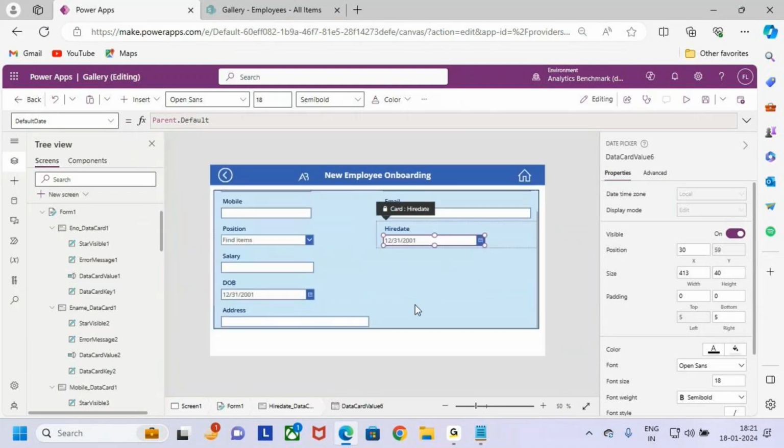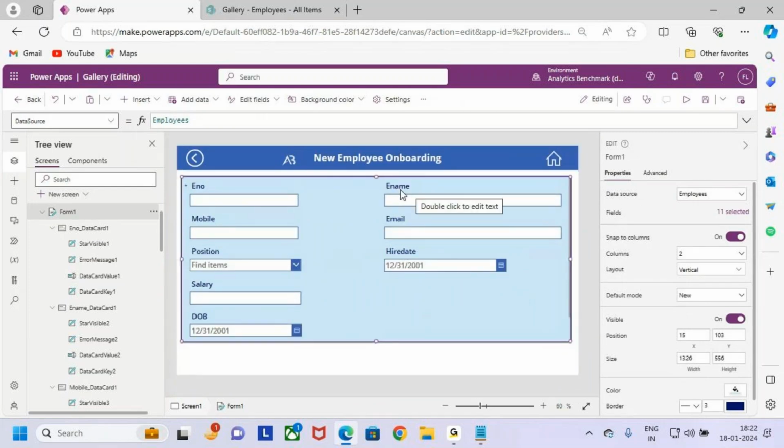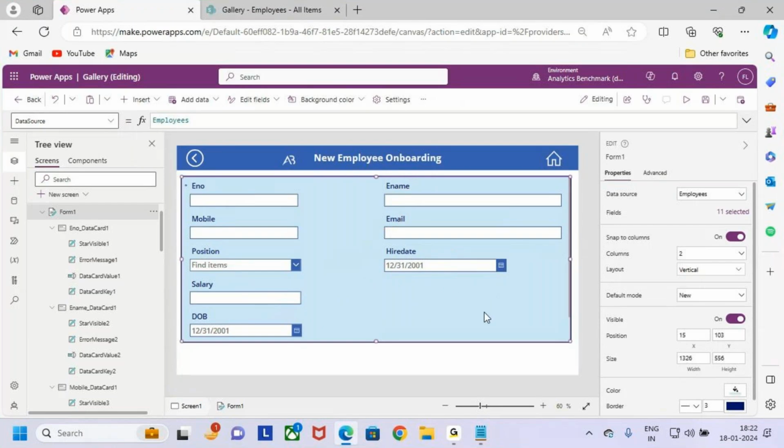And now see, I want to rearrange the fields here, guys. So the first field I want to keep here is employee number. Second one is employee name. Third one is mobile number. Next one is email ID. And fourth one is position. And next here I want to keep the salary column. And I want to bring this hire date to here. So let me rearrange it. I want to interchange the columns.